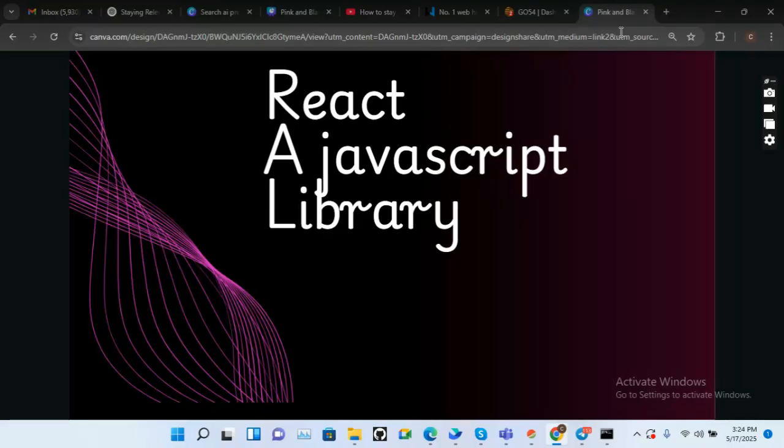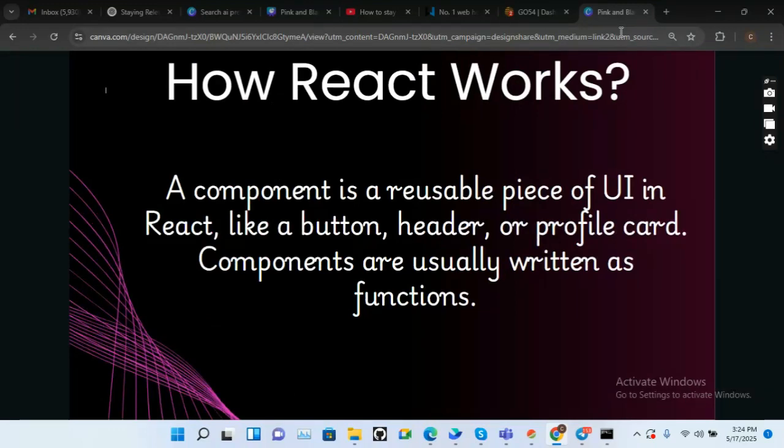Now, React is a JavaScript library. How does React work? React works through the use of components. And what is a component? A component is a reusable piece of UI in React, like a button, a header, a profile card. Components are usually written as functions. Let me go over that again. A component is a reusable piece of UI. The meaning of UI is user interface.